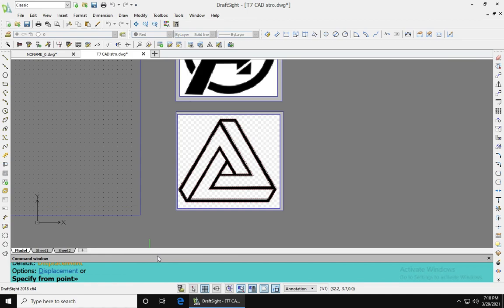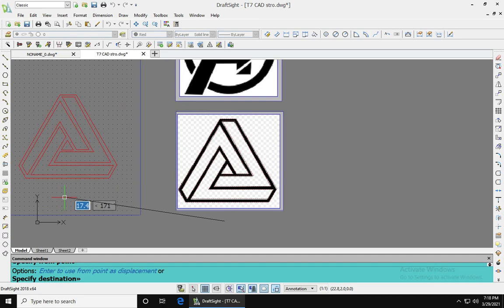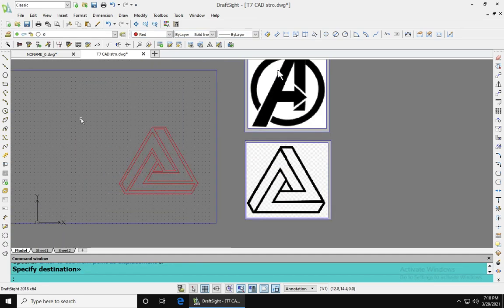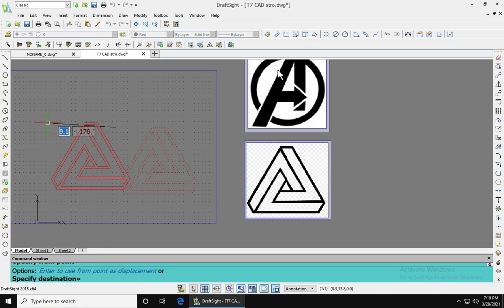It's going to ask, where do you want to move it from, or specify from point. Well, you can generally click anywhere, so I'm just going to click somewhere here, and I'm just going to drag my lines into this workspace. That's it. So I could hover over that again, click on Move, bring this into the workspace.